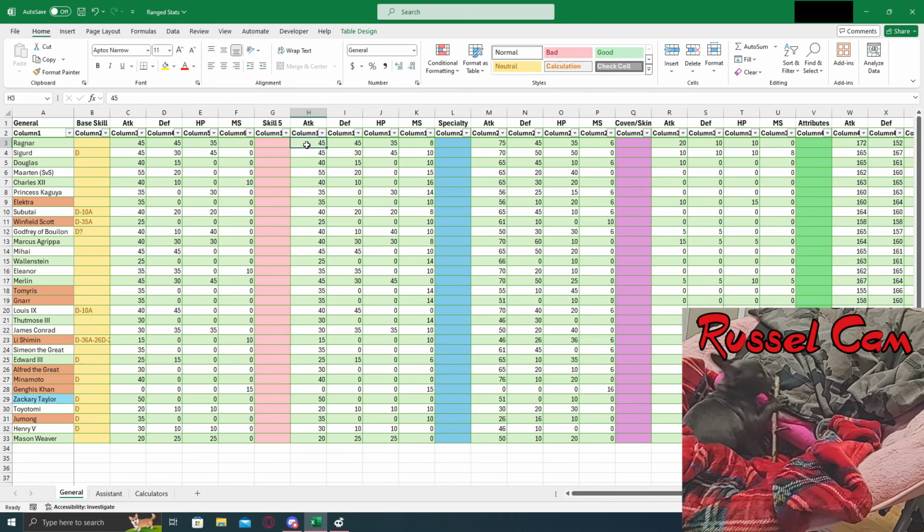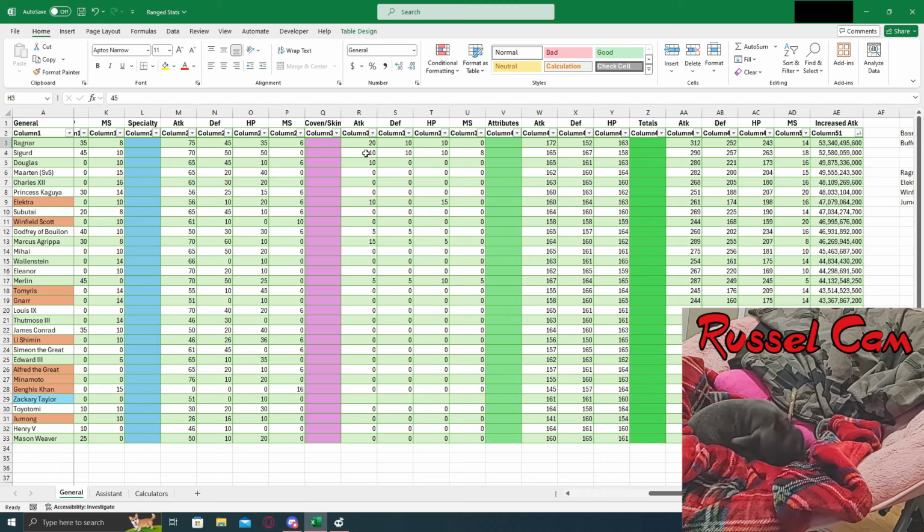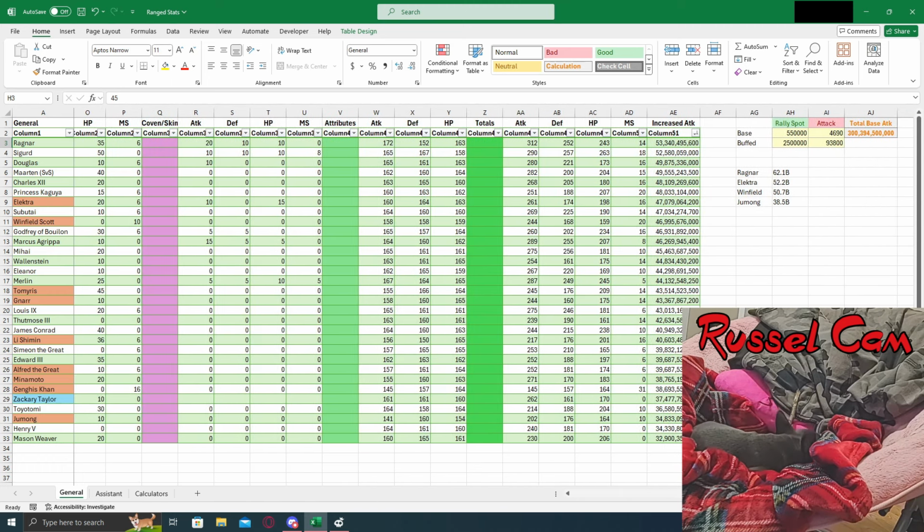If you want to see how they'll perform at 3 stars, you can put in the numbers for that 3 stars. And you can say you don't want to do a covenant. You can just zero out these boxes, and you can see how that's going to affect the results.